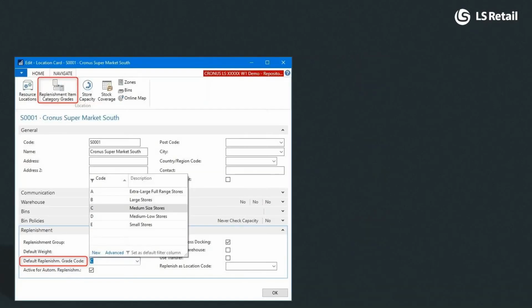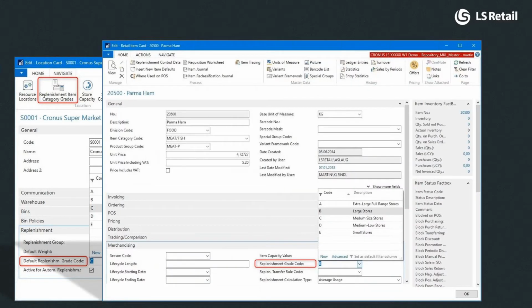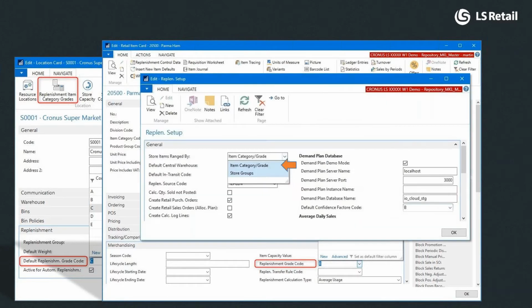In LS NAV, this is done on the location card in the fast tab replenishment. We assign the proper grade in the field default replenishment grade code. For items, we do the setup on the retail item card in the fast tab merchandising. We assign the proper grade in the field replenishment grade code. Please note that those fields are only visible if you have selected item category grade in the replenishment setup.